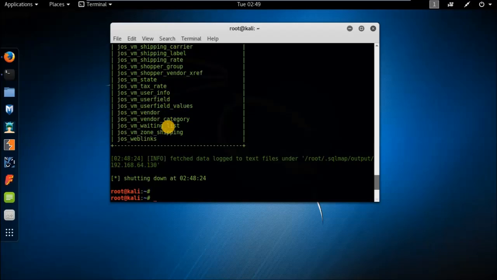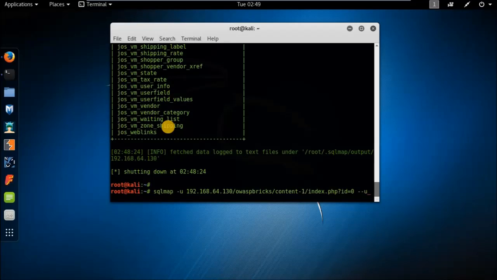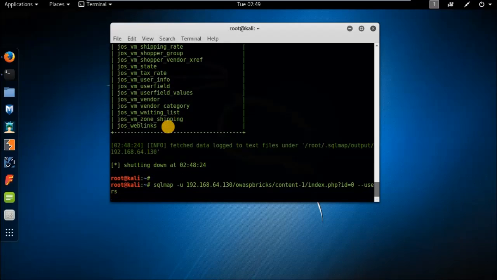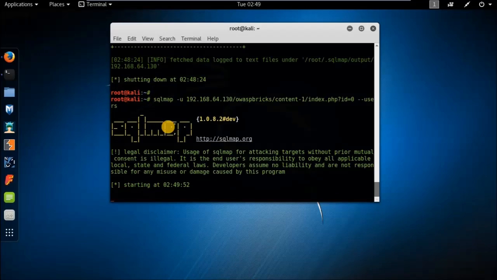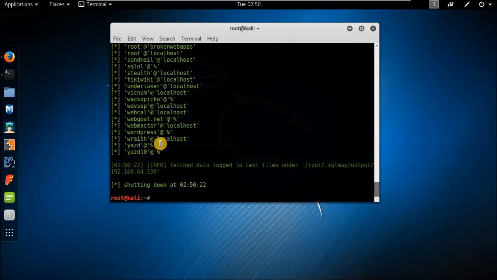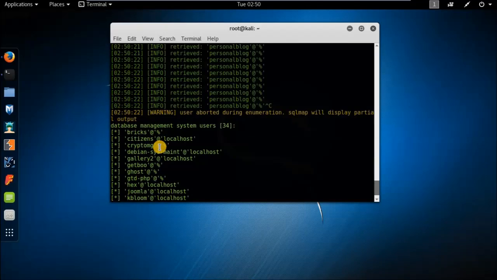Now the next step that every hacker wants to retrieve from the database is usernames and also passwords. So these are the steps in which I will retrieve the users with the usernames and the passwords. Now simply replace the switch with users and it will try to figure out how many users are there. Here you can see the list of users on the database of the target web application.